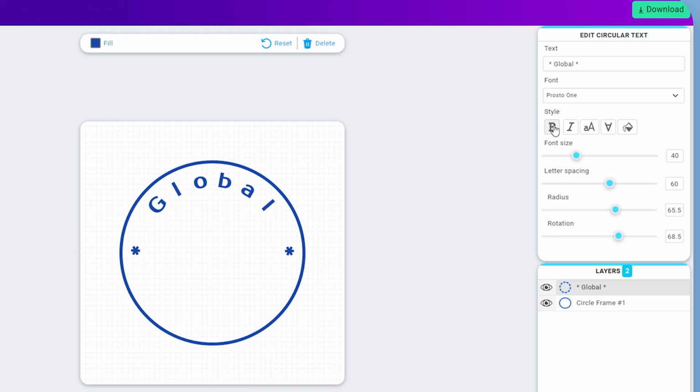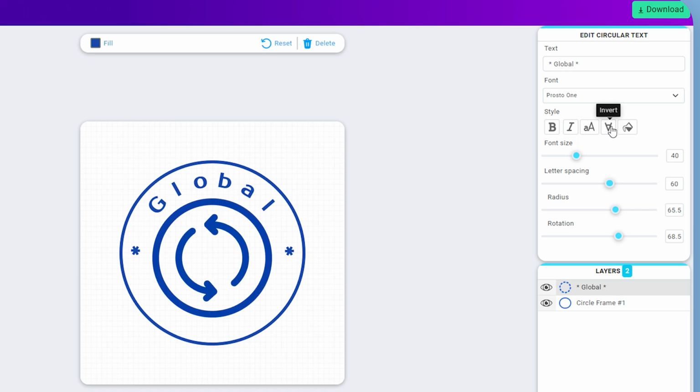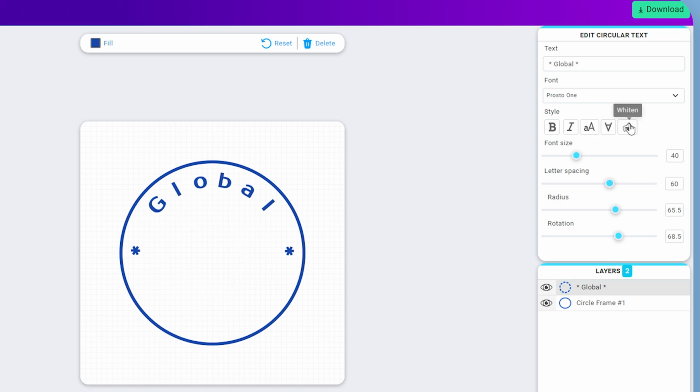Bold. Makes your text bold. Italic. Makes your text italic. Uppercase. Converts your text into capital letters. Invert. By default, the text will be painted clockwise. To change your text from clockwise to counterclockwise, click Invert. Whiten. Whitens your text.